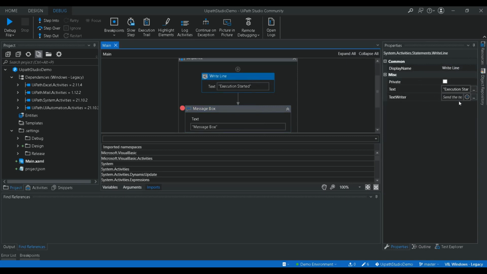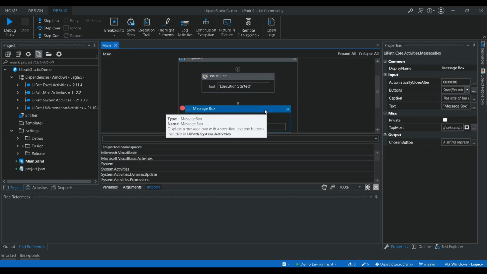Then this will show different options which you can alter based on your need, like what text you need to type in the Write Line activity. Those things you can pass here. Each activity will have different properties, so you have to choose activities based on your need.